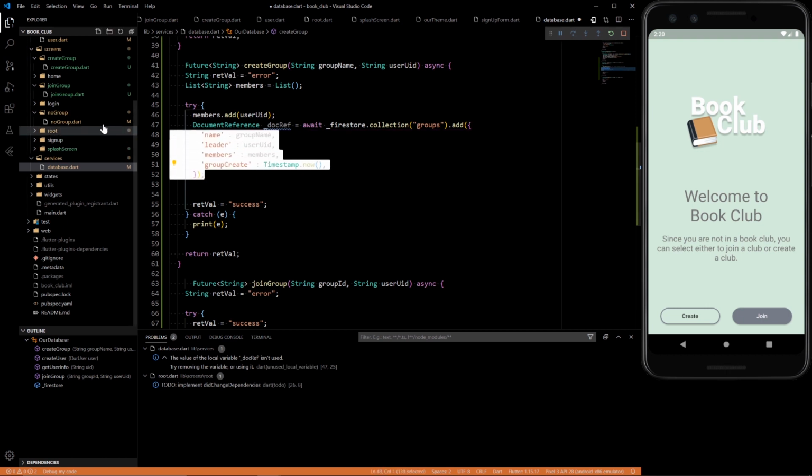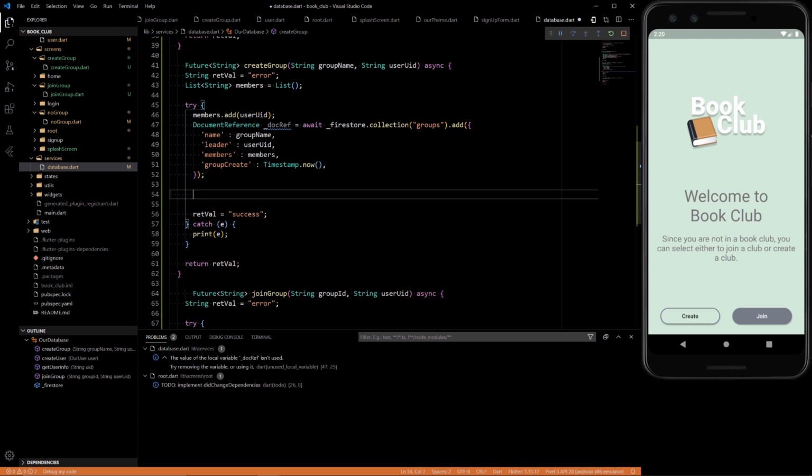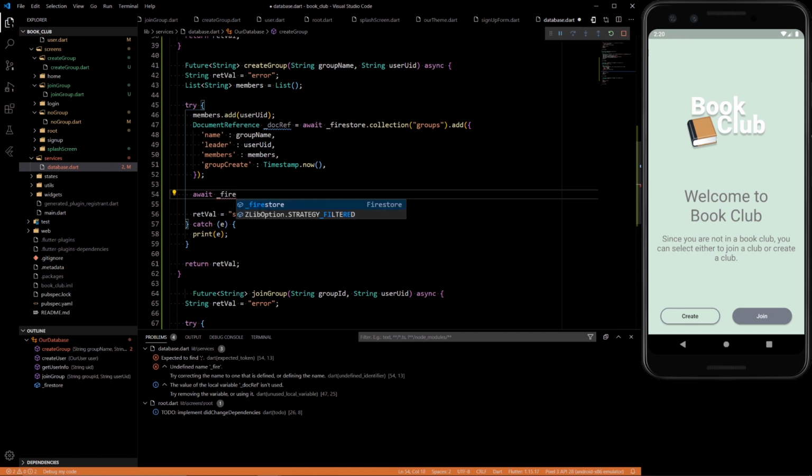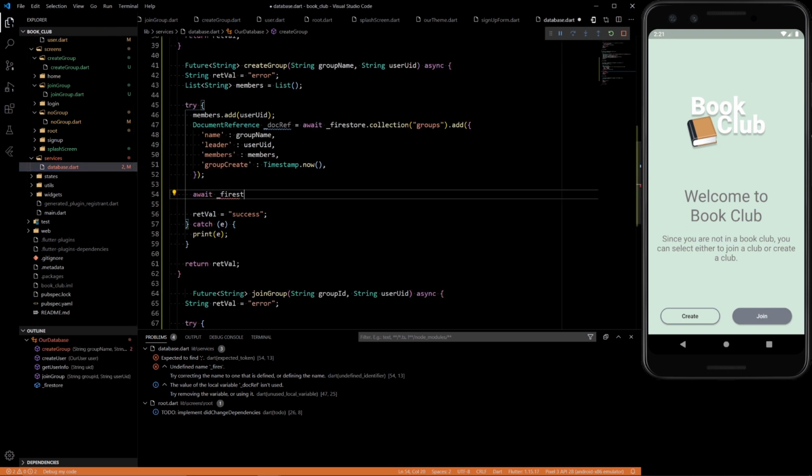Alright, so here the group should be created and everything should be working. But now we need to also update the group ID for the user. Remember, our user has a group ID of which group he's in. They'll only be allowed to be in one group, so we don't need to worry about really managing it. We can override it every time they do something new.